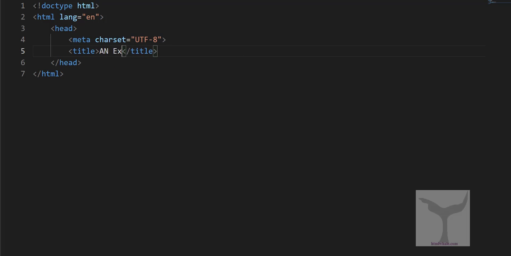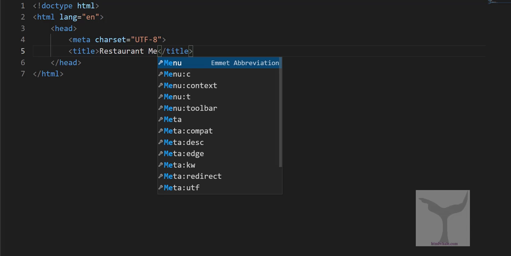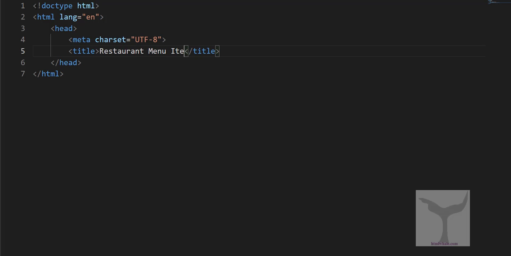So I'm going to be specifying, say, restaurant menu or something connected with the restaurant. The reason that I'm mentioning the example from restaurant is that we're using the unordered list.